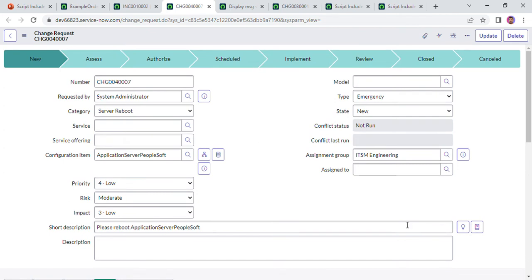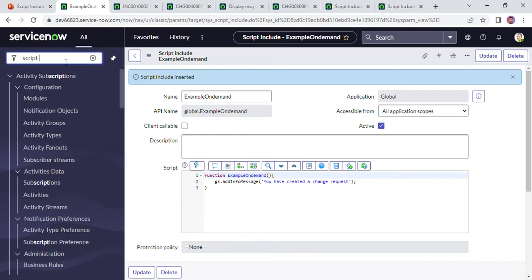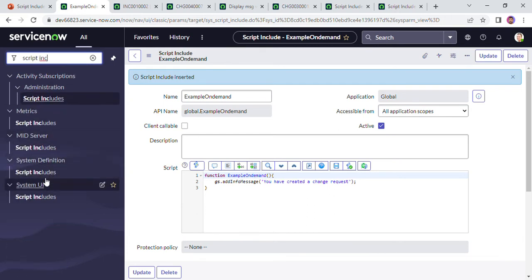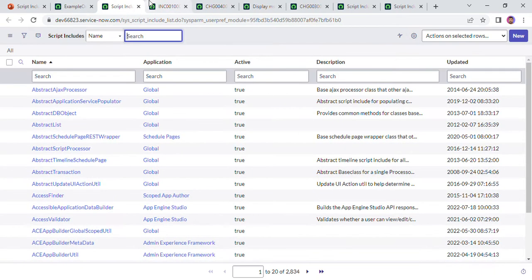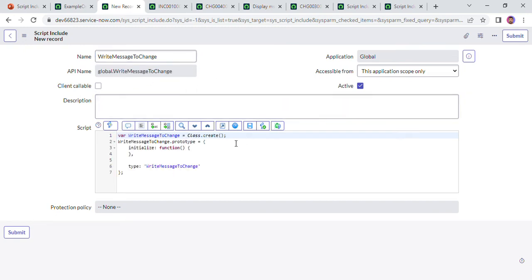So I'm going to do this with the help of a script include. Let's see how to do it. Let's create a script include with class. Just go to the left navigator and type script include, and click on the new button to create a script include. Here write message to change. As I said, you should not leave any space. It is not client callable, so I have not checked that.